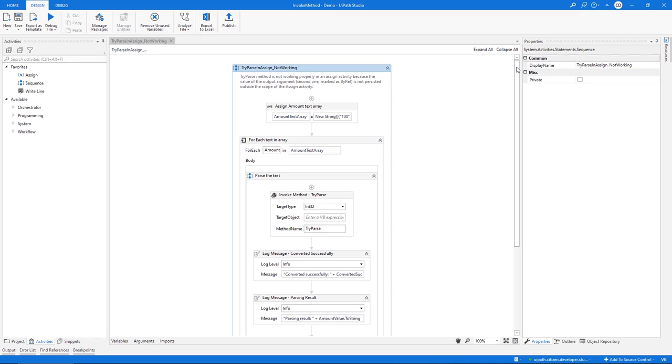Keep in mind that the target type and the target object parameters are mutually exclusive. If both are filled in, we will get an error. Once each value was parsed with the method invoked, it was added to a total amount.